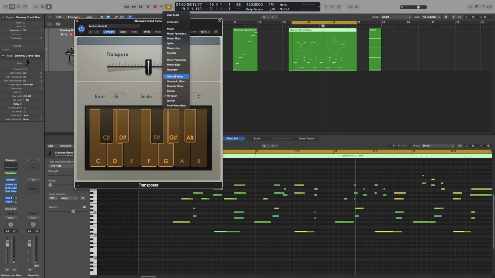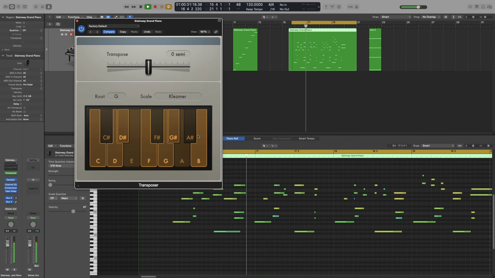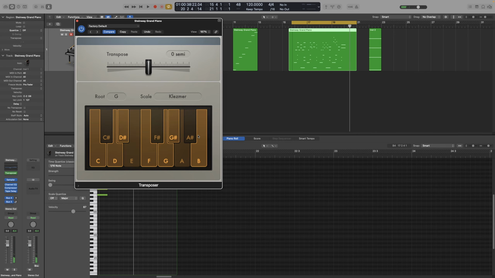Let's try something else. Let's do klezmer. By the way, klezmer is not a scale, it is a style of music. The word klezmer comes from the Hebrew words of clay, which means vessel, and zemer, which means melody. And it uses different modes. It's not just one scale. So which one Logic is using exactly, I don't know, but let's see what it sounds like. It's actually a nice color. As you can see, it can open up the way for lots of happy accidents when you preview how your material would sound in different scales.